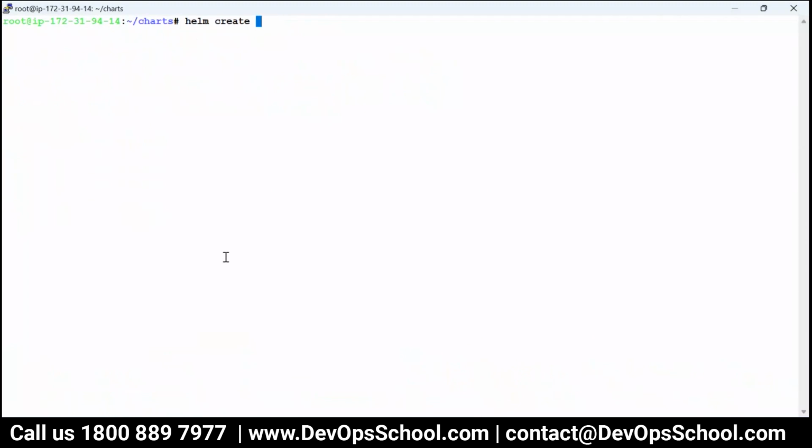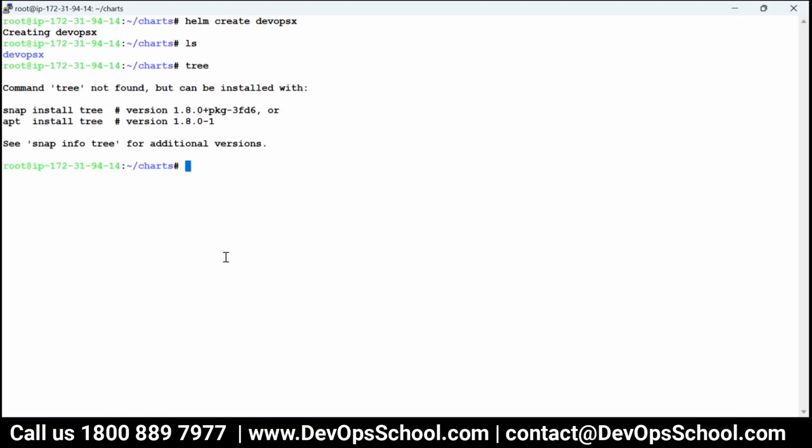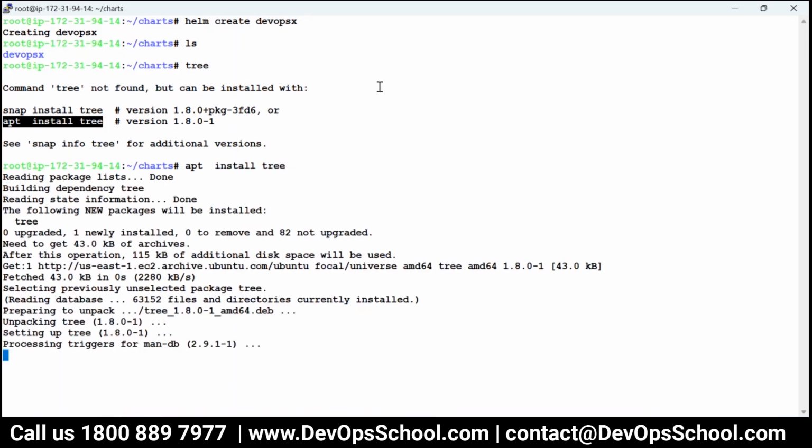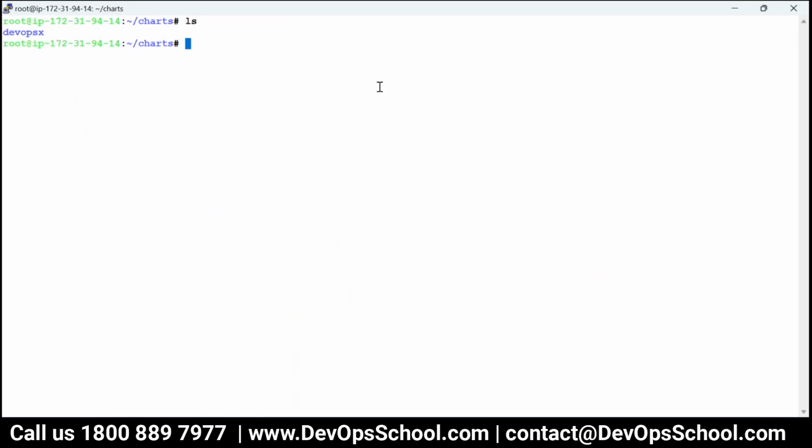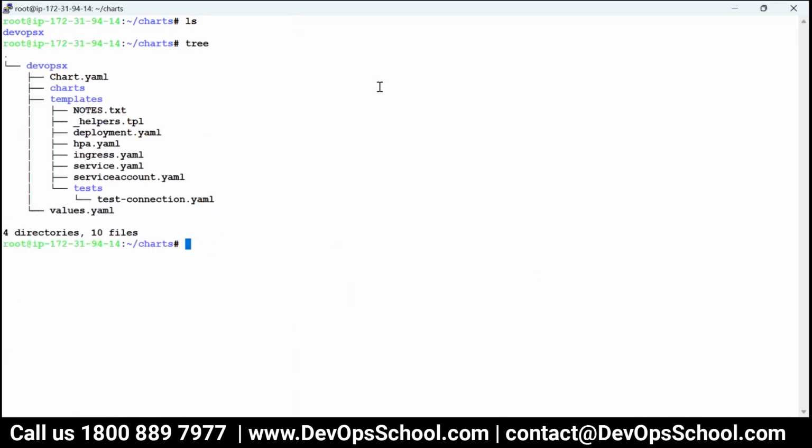So helm create, and my, or let's say DevOps X is one of the products which we have. Now I don't need to explain all this to you because you understand. So tree is not installed in my Ubuntu machine. I'll install it. Mind you, I'm doing everything as root because I don't want you to struggle for sudo all the time. So here, tree.